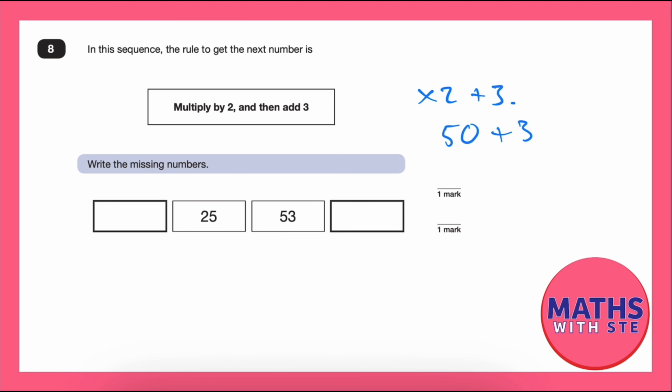So 53 times 2 is going to be, 2 times 3 is 6, and 2 times 5 is 10, 106. And then if I add 3 to that, that's going to give me 109. Now then, if I'm going back the other way, I've got to do the opposite. So this one ends with add 3. So I'm going to have to take away 3 and then divide by 2.